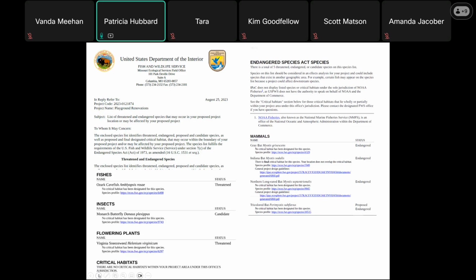So tree removal and restroom removal can only happen while the bats are hibernating. If you are not removing trees, just briefly state to U.S. Fish and Wildlife what your scope of work is for the project and list all the species from the IPAC report.